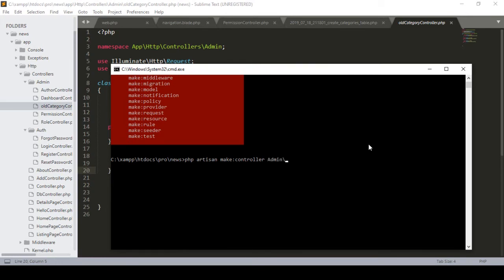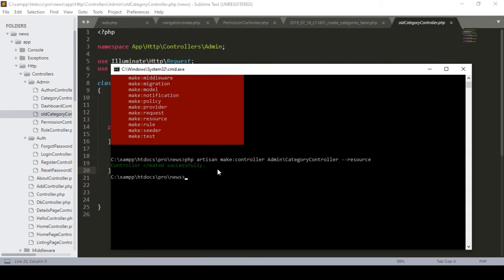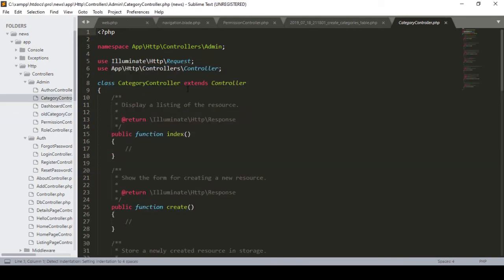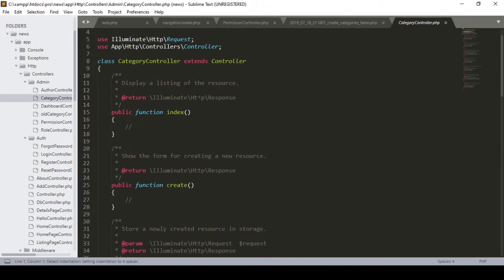in our admin folder, the category controller. I want to create a resourceful controller, so I just define the resource. Here make sure the spelling is correct: php artisan make:controller admin/CategoryController, and here I define the resource controller. Now click enter. Now you can see the controller was created successfully. So here is our new controller, and I created a resourceful controller in that position.